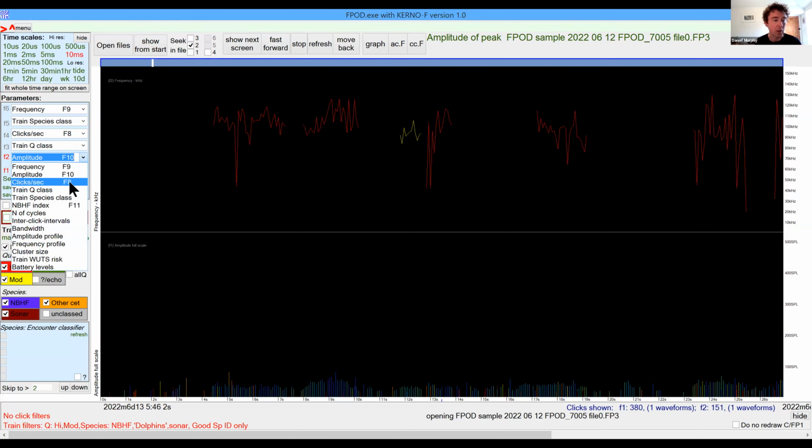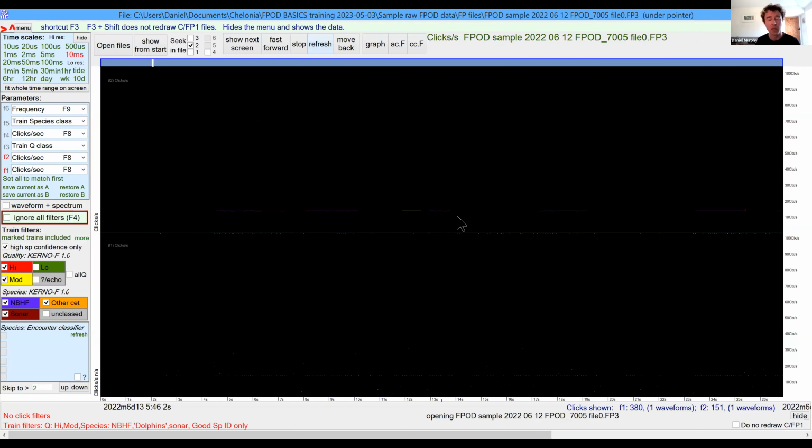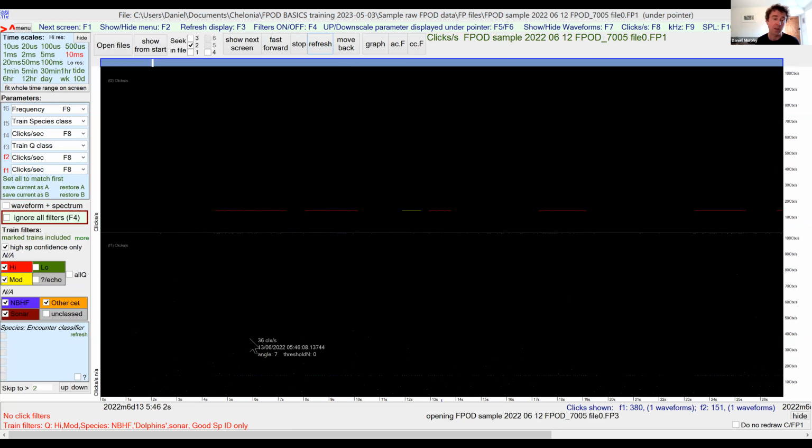We have this other one which is very useful called clicks per second. It looks slightly different depending on which view, whether it's on the FP3 or the FP1. So I click refresh, I've set them both to clicks per second. You can see here that I've got these straight lines, because it's joined up the clicks into trains. And down here, you can see the individual dots. So the clicks per second is, as it says, how many clicks per second. So the higher the number, the faster the source is clicking.